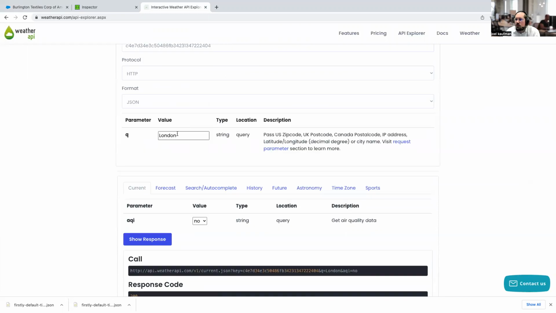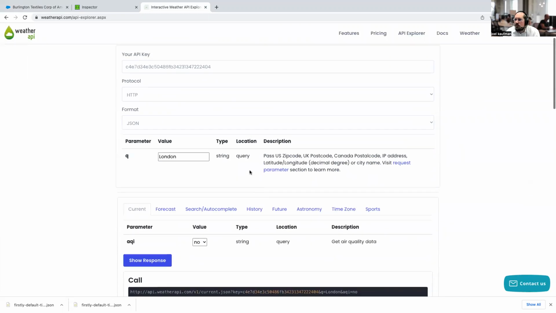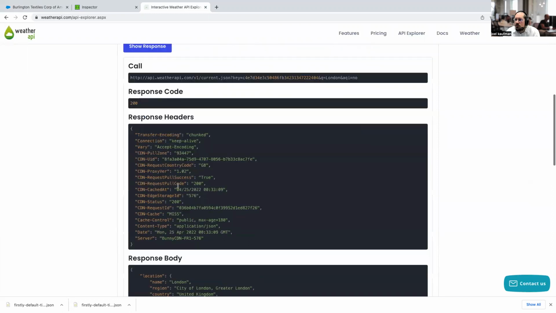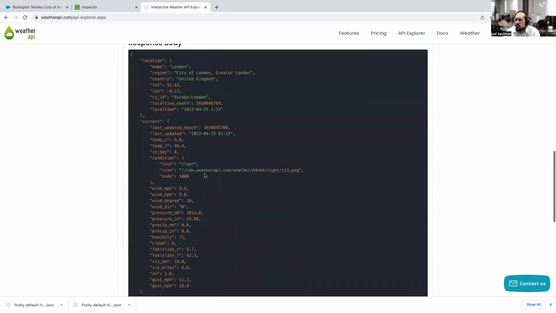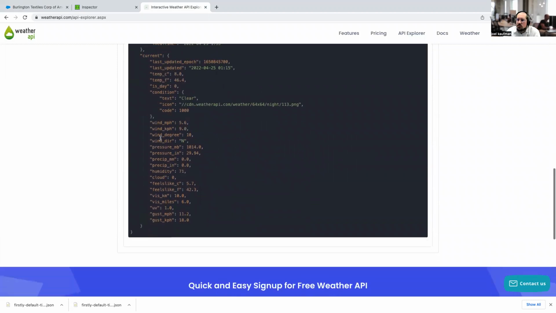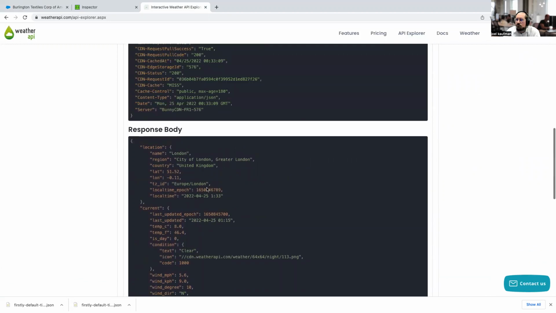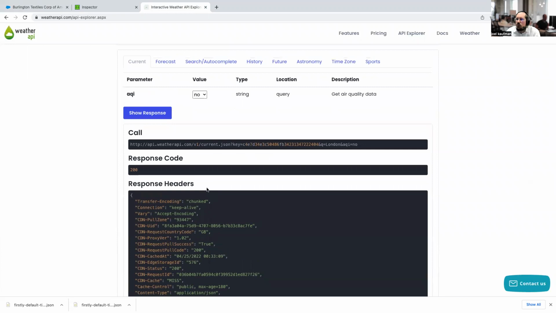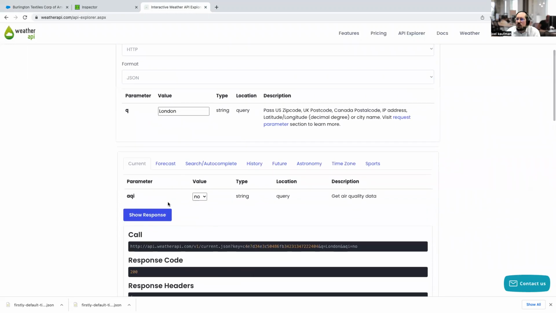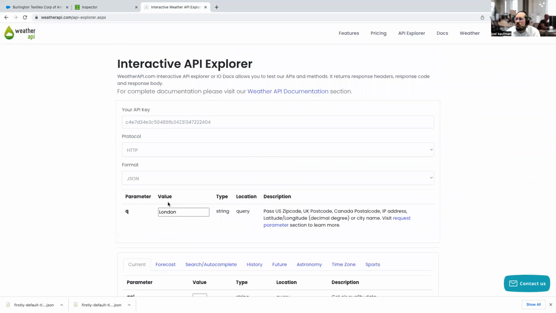So they have some kind of samples here. We'll try London. We'll see the response. So we got some useful information here. We have current information, the temperature in Fahrenheit and Celsius. And also we have the current condition, which is clear. Okay, now what we need to do is convert this API into an OpenAPI schema.